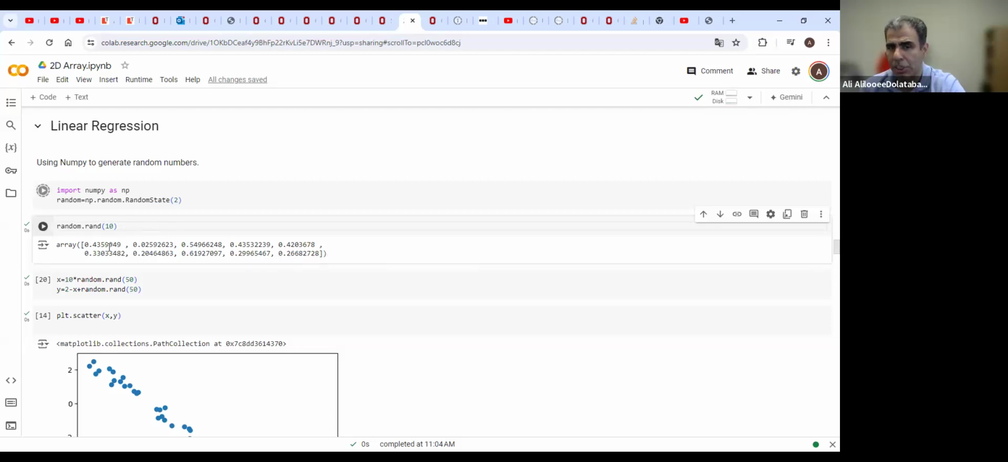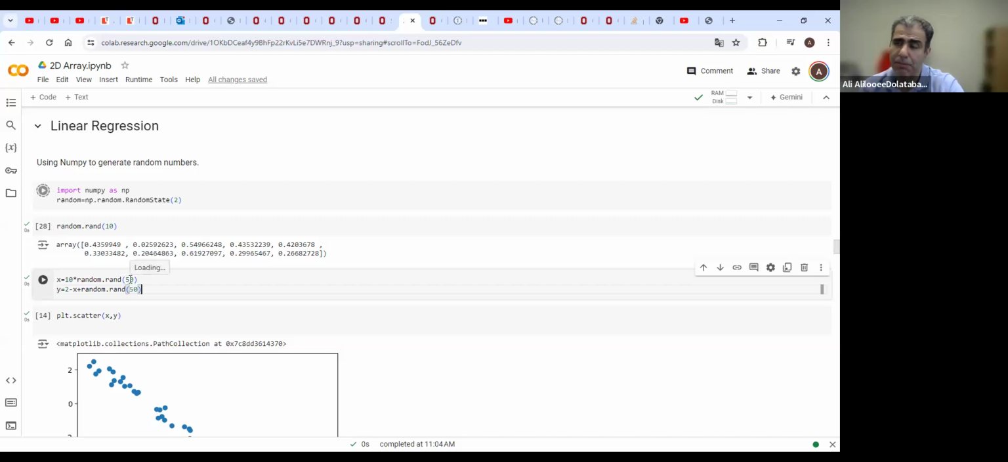As you can see, the numbers generated here are stored in a NumPy array, and they are between 0 and 1. How can you get numbers which are not necessarily between 0 and 1? By this line. For example, here we write x equal to 10 times random.rand(50), which means we are generating 50 numbers, and by multiplying by 10 we get numbers between 0 and 10. If we want to see these, let me run this code.